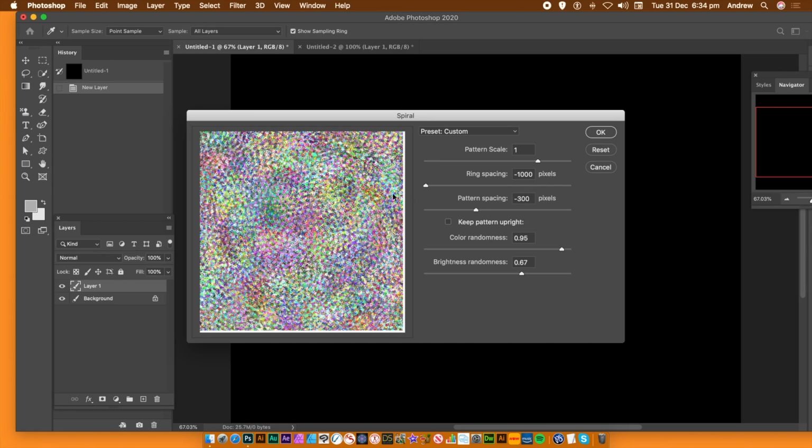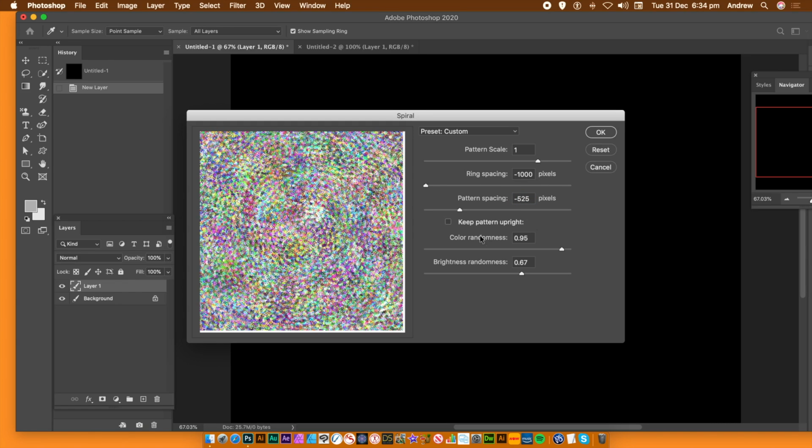But changing the pattern spacing will radically change the end result. So a bit of trial and error will probably be best there. But minus 525 seems to work really nicely. But you could change it, minus 524, and the result will be very different. The colour randomness, set that to fairly high, and brightness about the middle. As I say, the key one here is pattern spacing. Subtle changes can really result in a completely different result, and the preview does not match the end result anyway. Click OK.